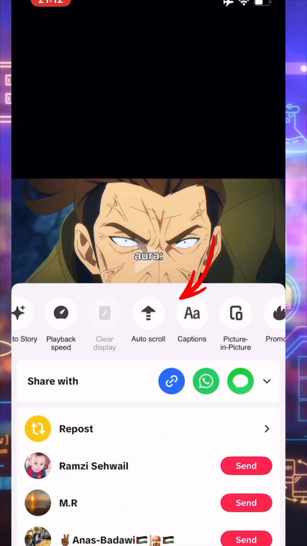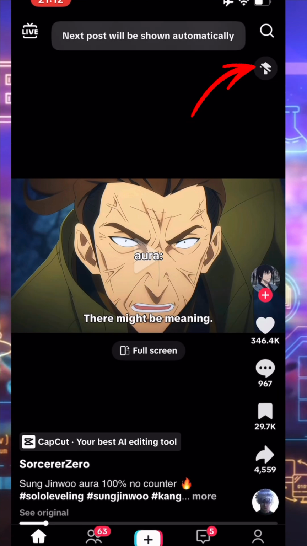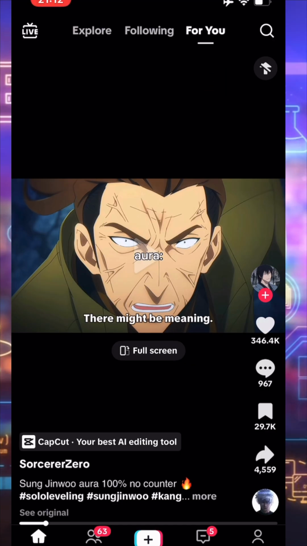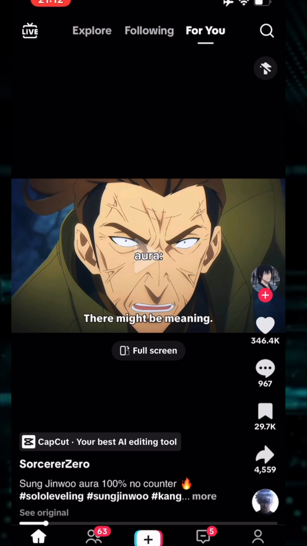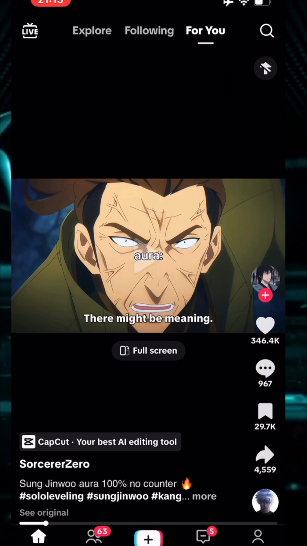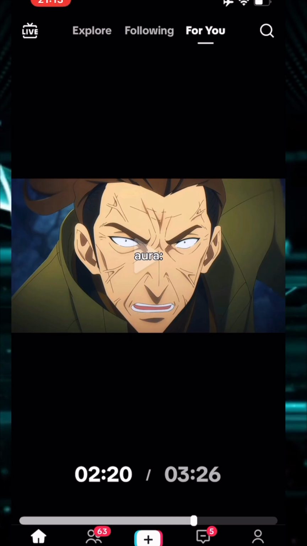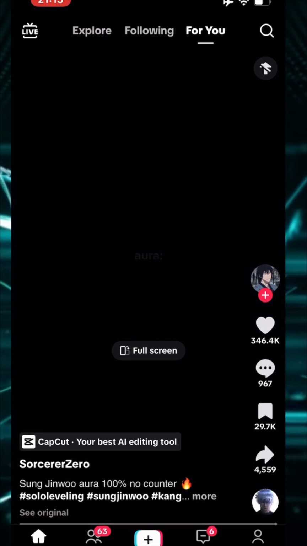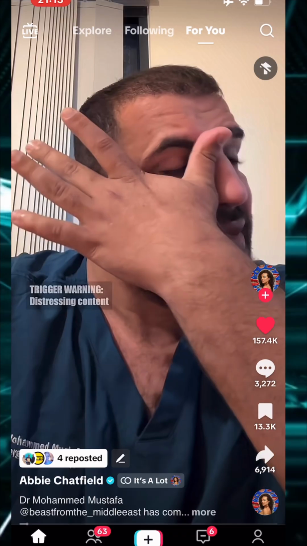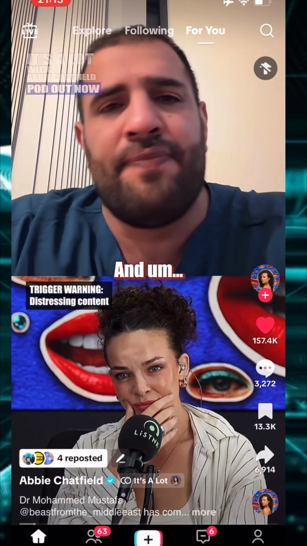Another one is auto scroll. Once you choose auto scroll here, you will see that there's an arrow up here on the top right corner. This means auto scroll is activated. And this means that if any video finishes playing, TikTok will automatically scroll to the next video. So let's just move this one here. And when the video finishes playing, it automatically scrolls to the next one.